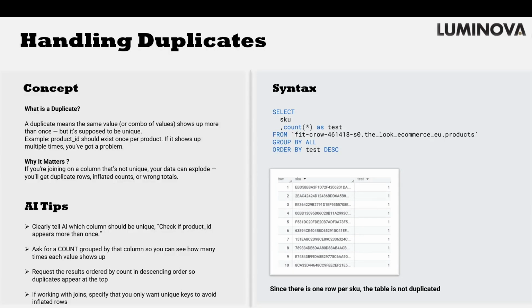When working with SQL, it is not enough to just know the syntax. You also need to make sure that the data you are working with is clean. One of the biggest issues you can run into is duplicates. If you try to join tables that contain duplicates on a key column, the results can explode. Instead of clean matches, you will see repeated rows, inflated counts, or totals that do not make sense. That is why checking for duplicates is such an important part of data quality control before running your queries.